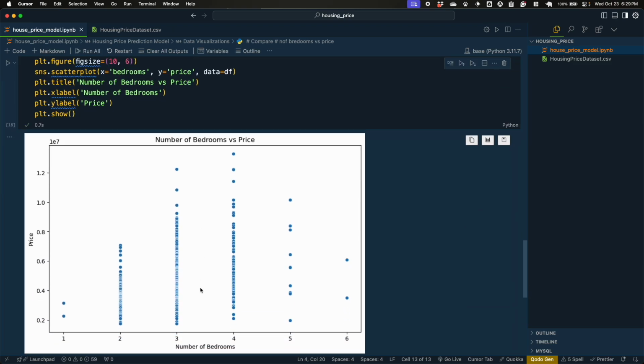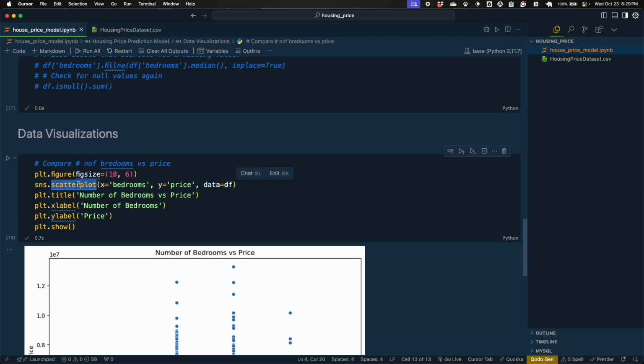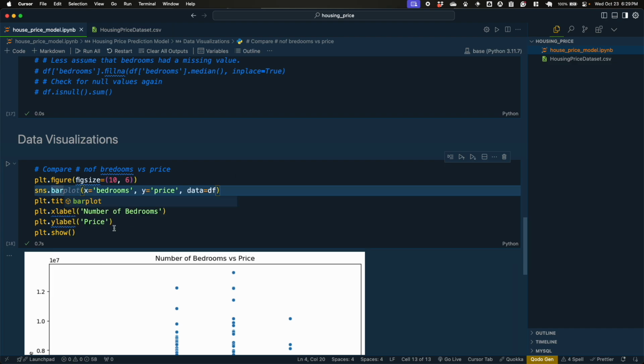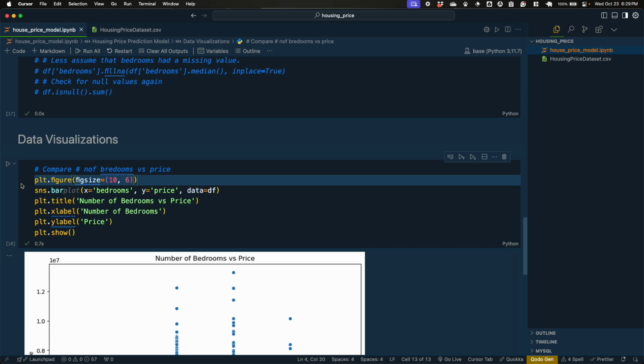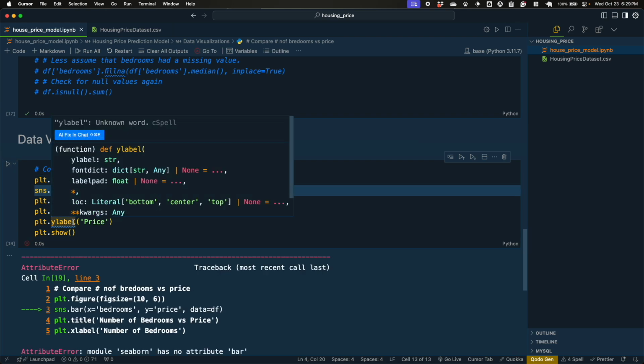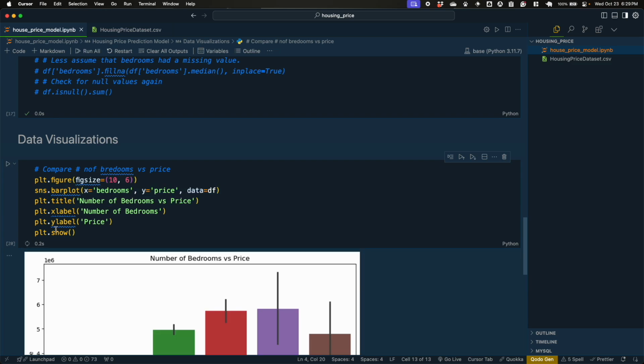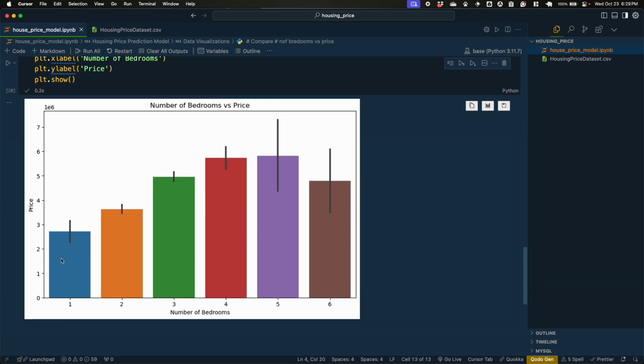Now that is not looking good, because the graph that we are picking is not the best to do that. So how about if we try with a bar plot? We can use, Seaborn has that method, and then execute. So now that's what we have.